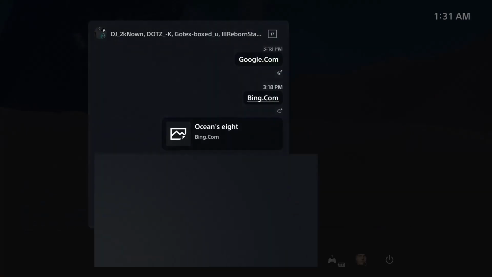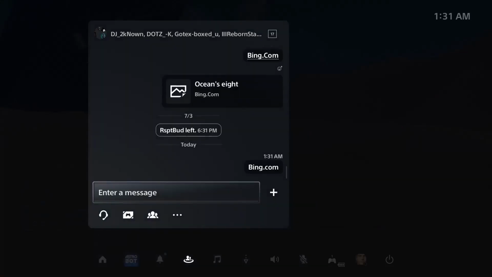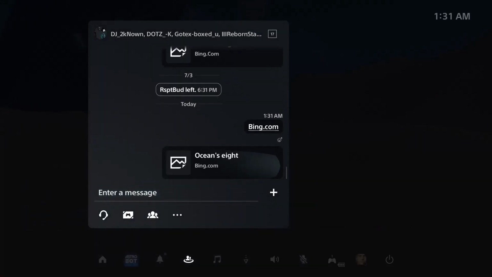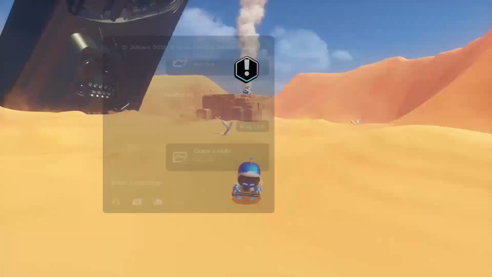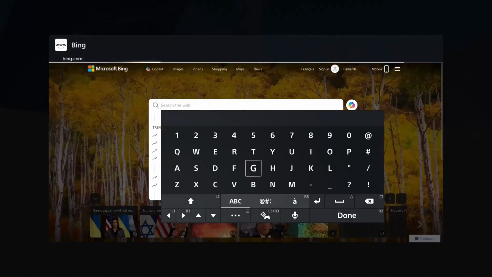And in the Enter a Message section, you want to type in bing.com. Now, when you do this, you want to simply input it into the chat by pressing R2. And what this is going to do is generate a hyperlink. So you want to press X on it, which is going to open up the PS5 web browser. And from here, you'll be able to navigate to any website to watch videos, such as YouTube.